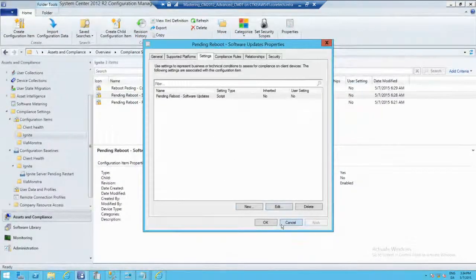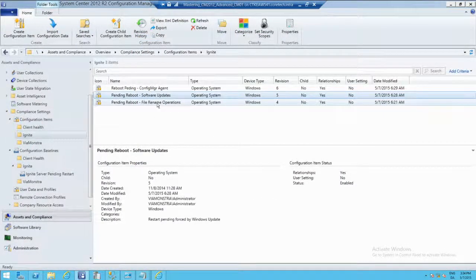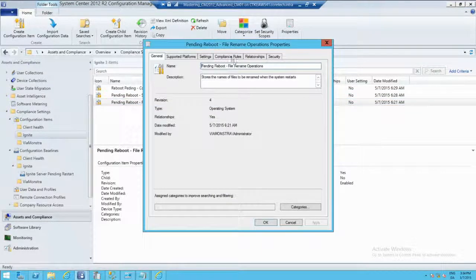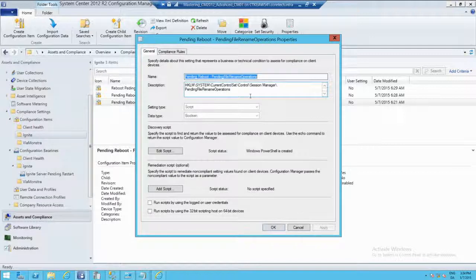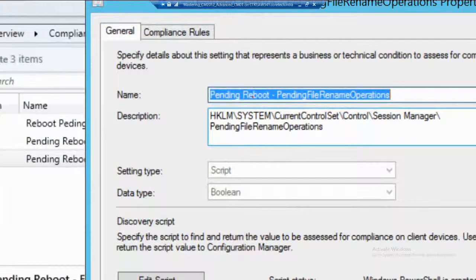A third one would be my file rename operations. Technically, this does not put the machine in a reboot pending mode, but I do have one or more files that are waiting to be renamed, and that will not happen until I actually restart my machine. So at this point, I'm a little bit unsure what state my server is in, because I do not know why the files have to be renamed and so on and so forth. So I definitely want to be able to track this.